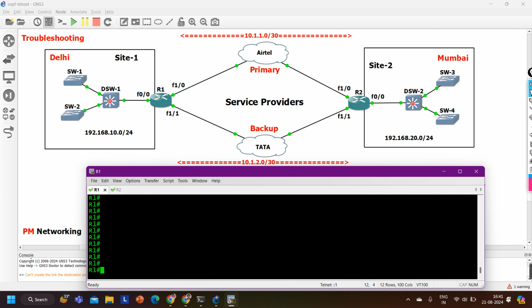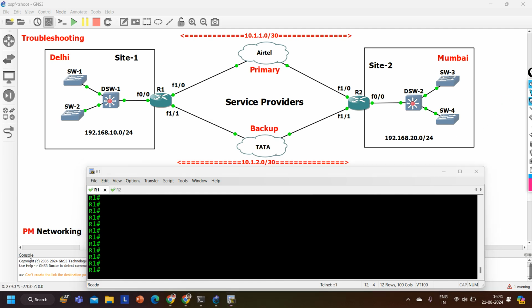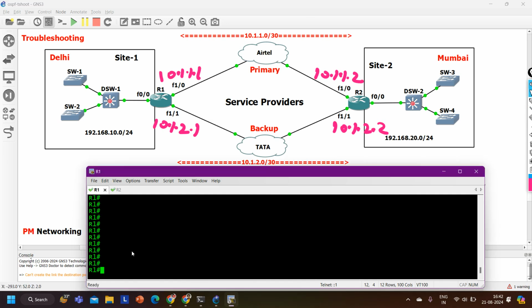On router number 1, on the layer 3 link, the IP address is 10.1.1.1, right? On router number 2, the IP address is 10.1.1.2. On F1/1, the IP address here is 10.1.2.1, and here the IP address is 10.1.2.2, correct? So let me check whether the upper link is working fine or not, whether via Airtel both sides are reachable with each other. Then we'll troubleshoot OSPF.